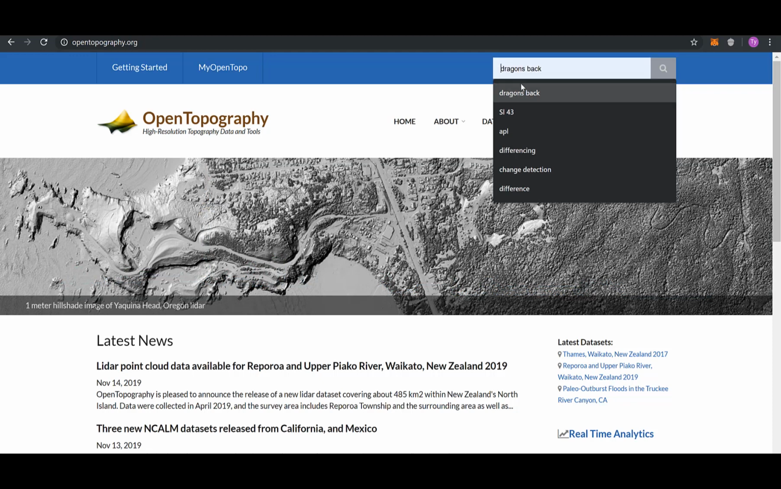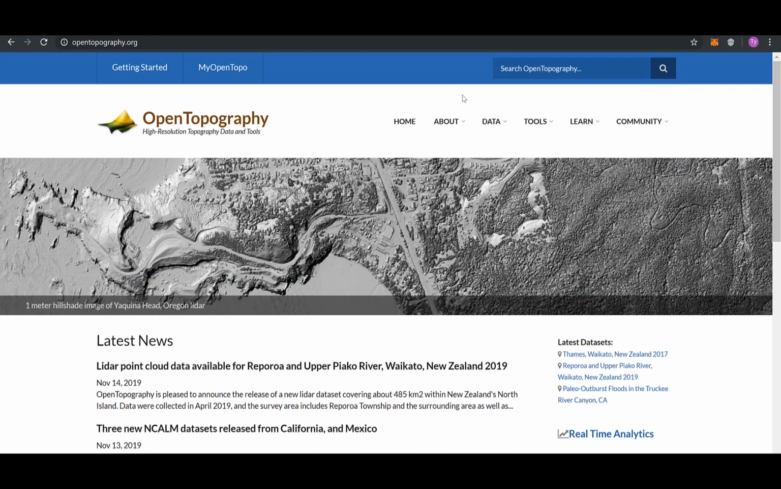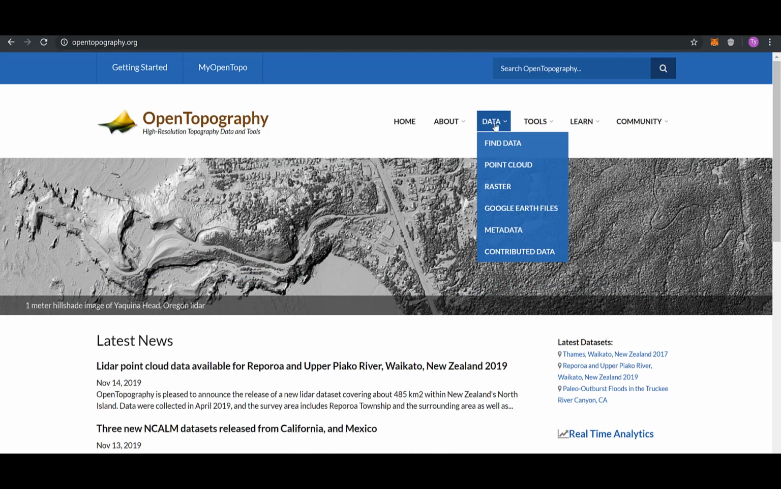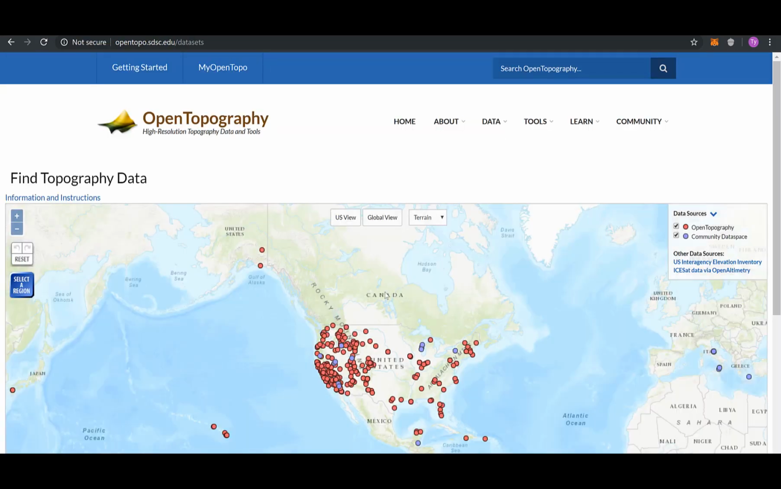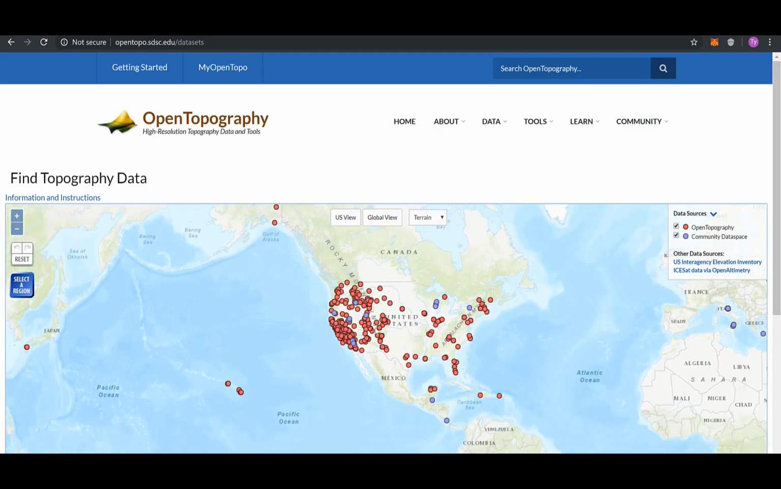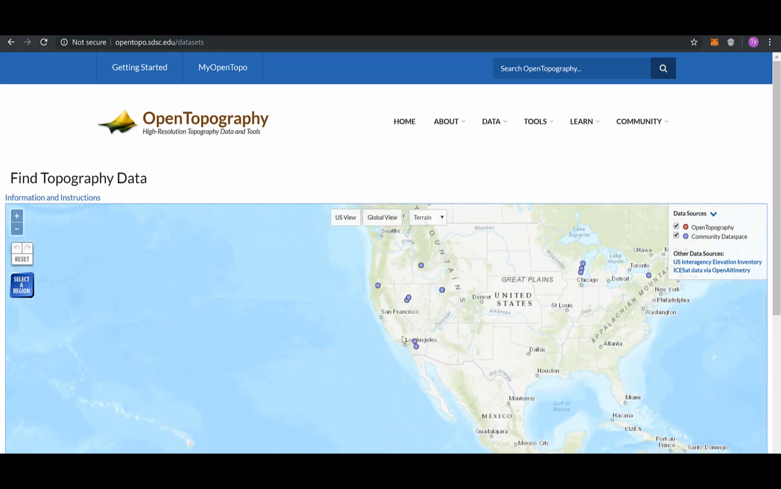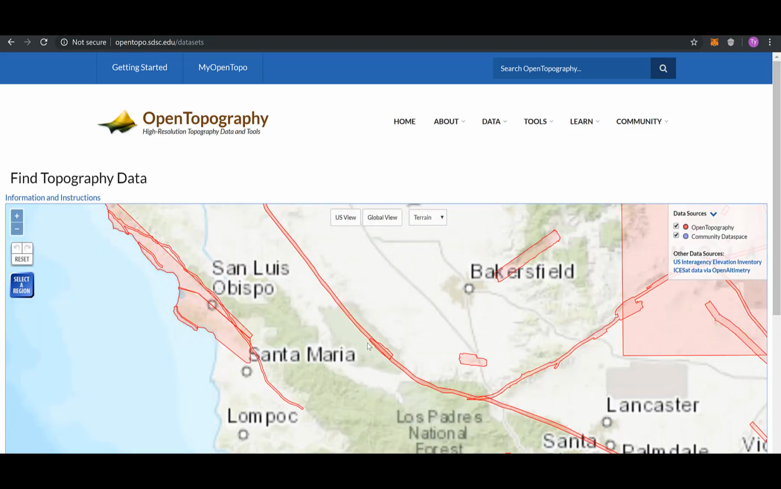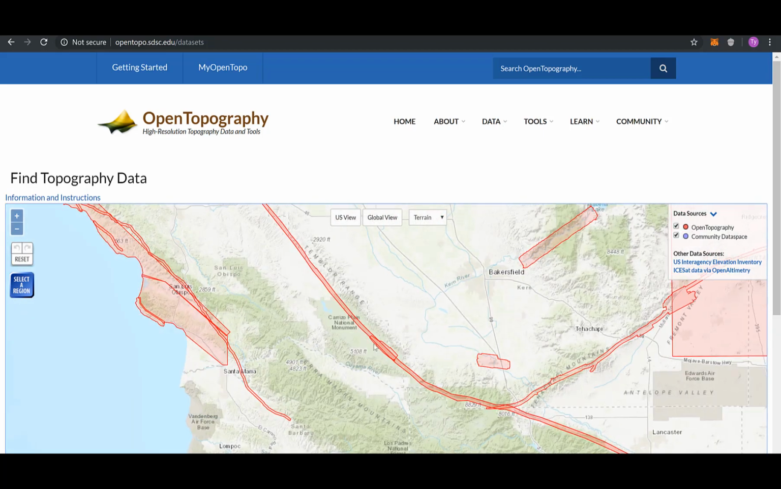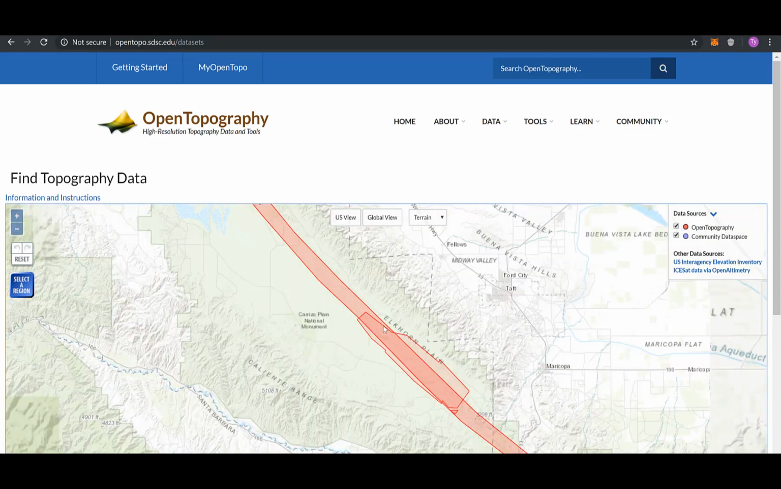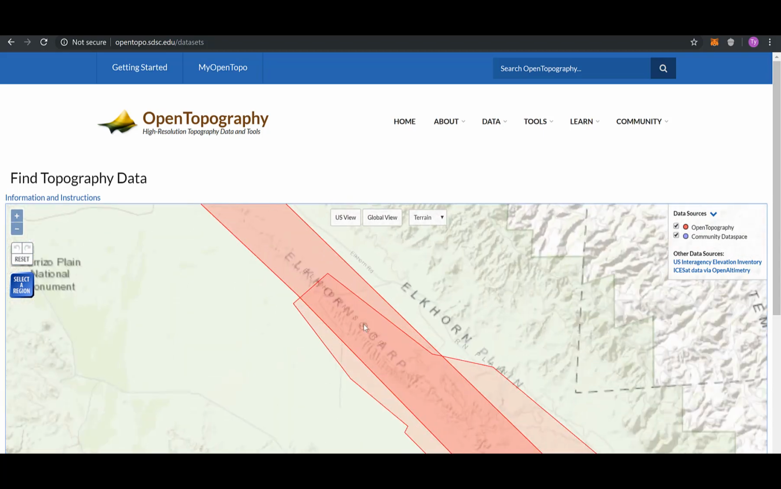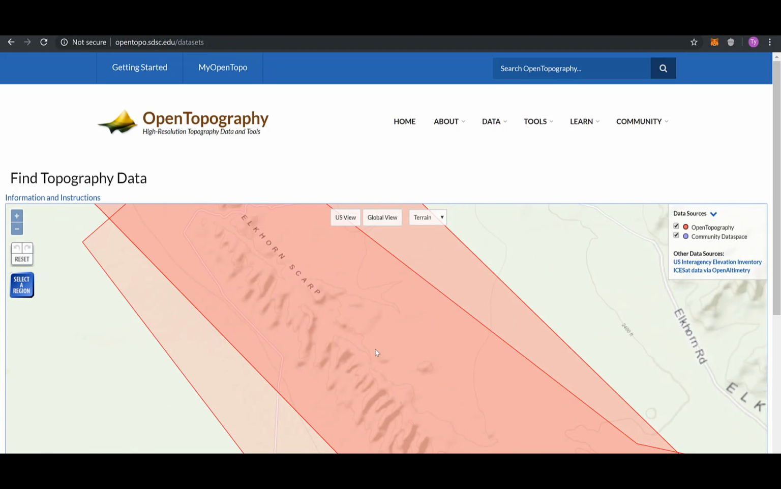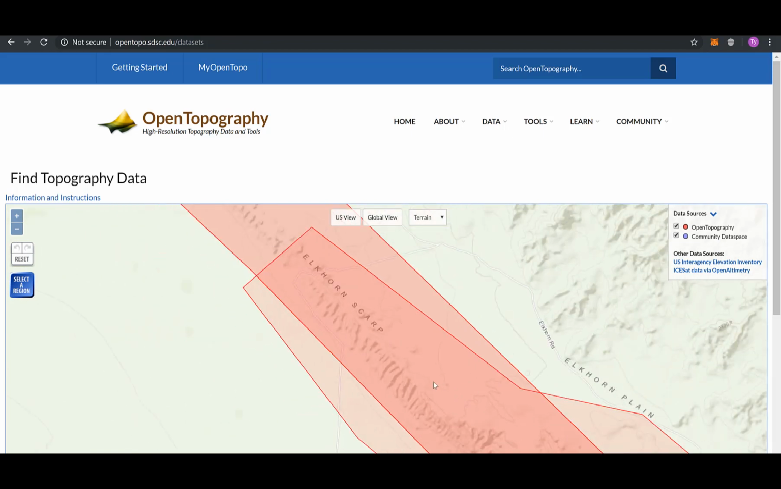You can search up here in the top right for a specific location, or if you want to browse, we can simply go to Data, Find Data. Today I'm going to work with a portion of the San Andreas Fault called the Dragon's Back. So this map pops up after clicking Find Data, and I'm going to scroll into my site that I'm interested in. So this here is known as the Dragon's Back.